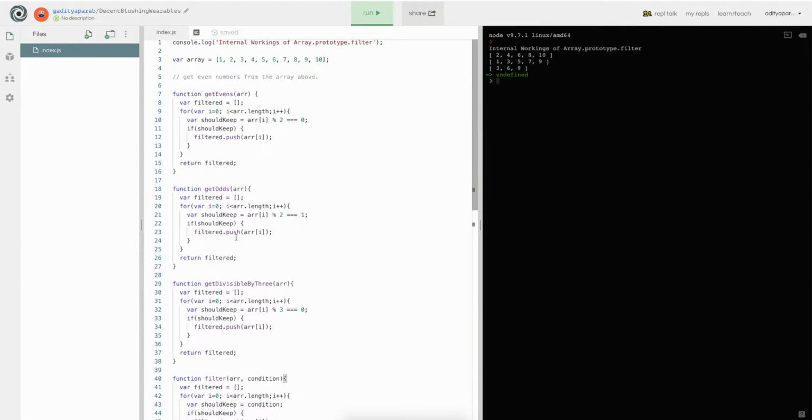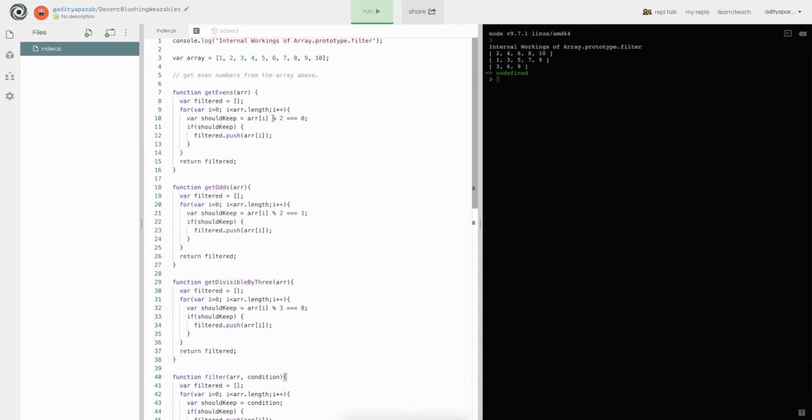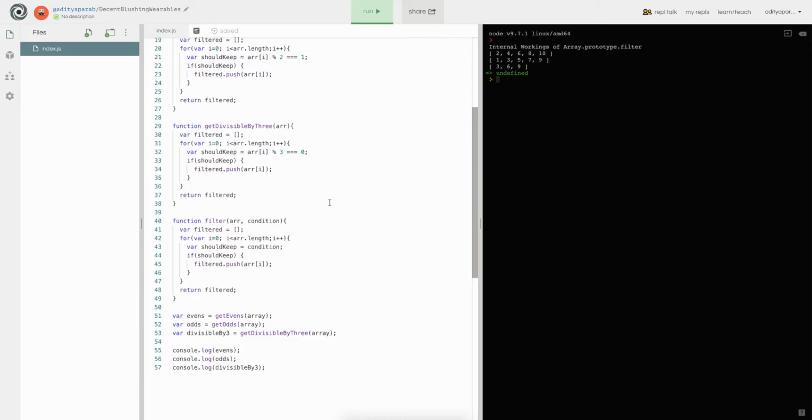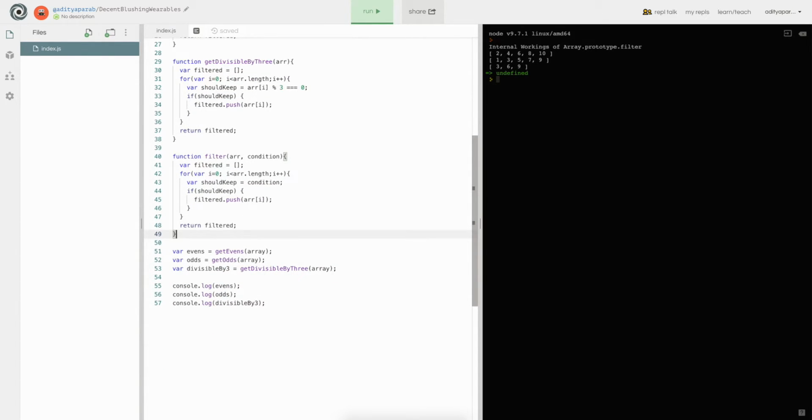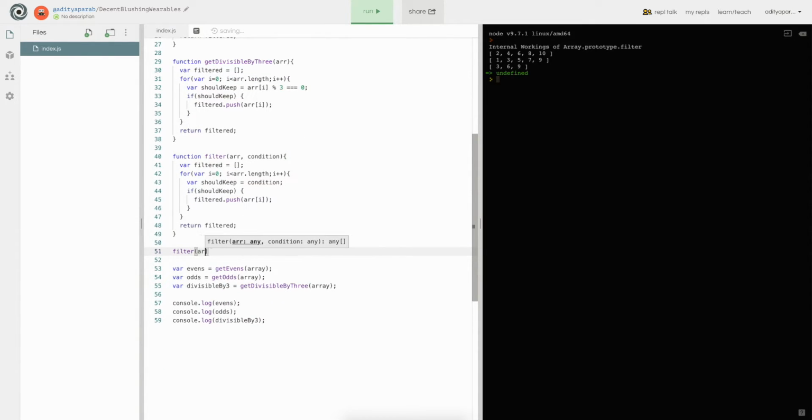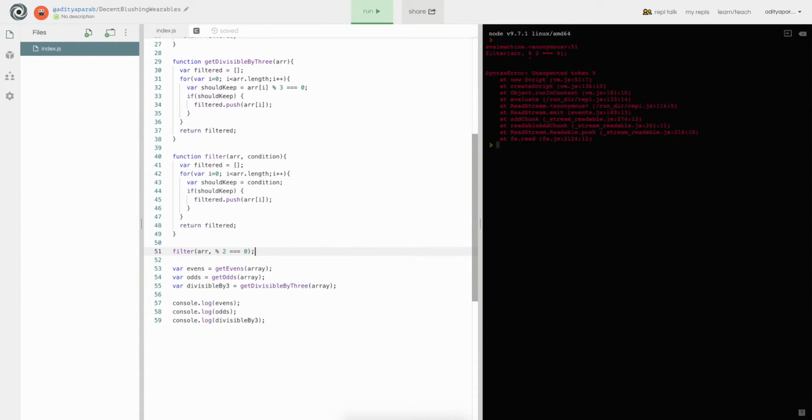Now if we look at this get events function, this is the condition that we have: the current element mod 2 is 0. So if I try to call this function like filter arr and just paste this condition, and if I try to run this, it's a syntax error straight up. There is no question, this is not right. So how do we convey this condition to this filter function in such a way that it can be evaluated at runtime? Now, here's the important thing.